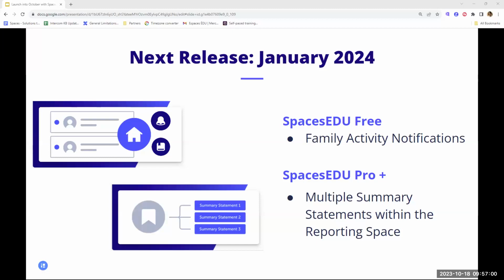For the SpacesEDU Pro Plus accounts, specifically the reporting space, you will be able to generate multiple summary statements to align again with the reporting order. So that's very exciting. Teachers can generate multiple summary statements based on reporting seasons from within the reporting space. So you'll still have that history of previous summary statements.